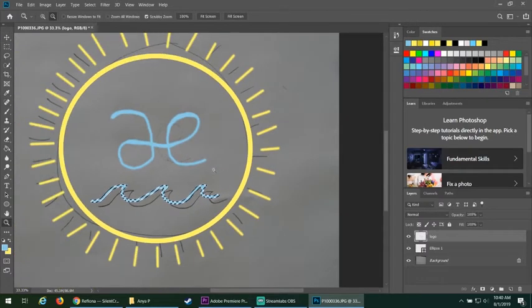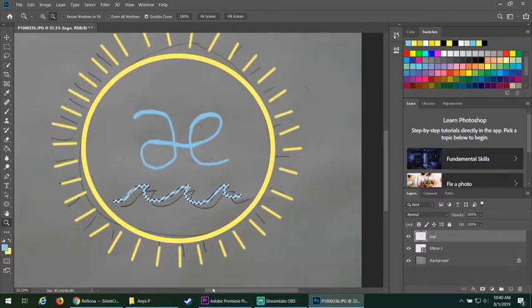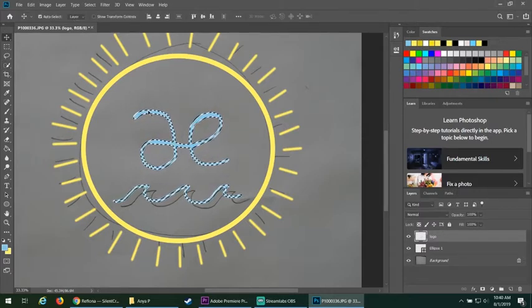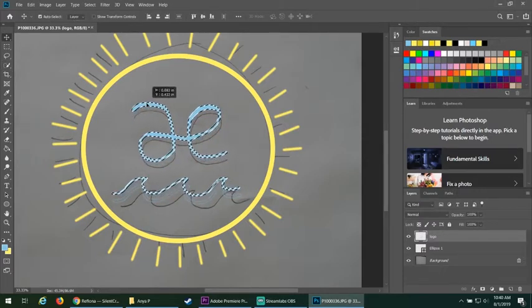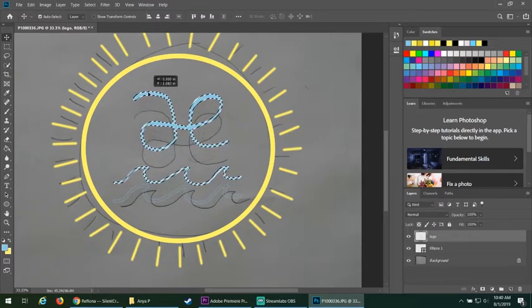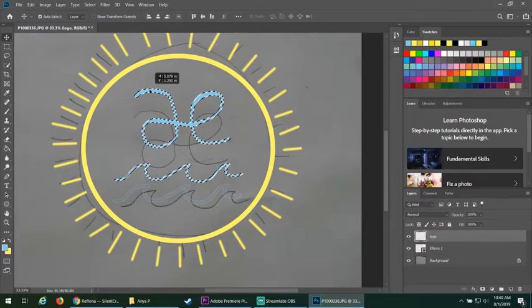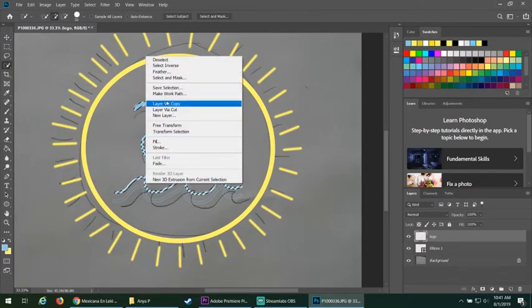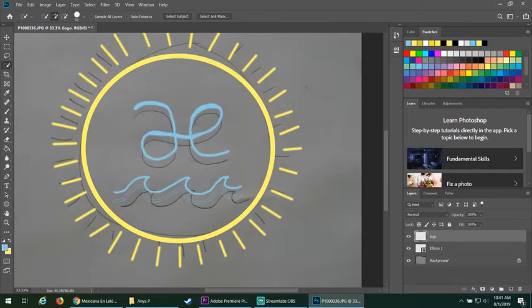So then I decided to select the A and the E with the wave so I could move them together to the center of the sun, just like that. And as you can see, you get this little leftover outline, so you can just erase that. Also, to deselect it, you just right click with the quick selection tool and press deselect.